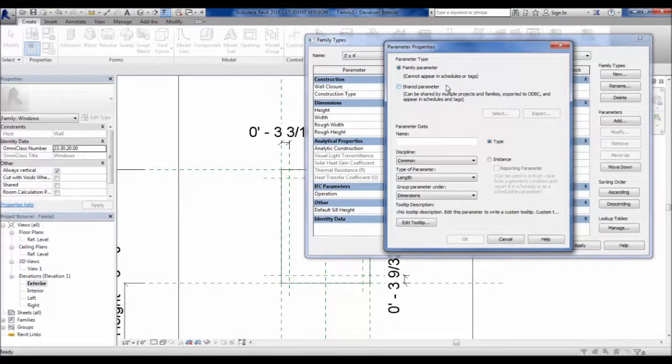Parameter name: we're going to want to name it here. In this case, I'm going to say frame thickness. You can select here whether it's going to be a type property or an instance property. At this point, hopefully everyone understands the difference between the type and the instance property. Depending on what it is, you may want it to be an instance property.